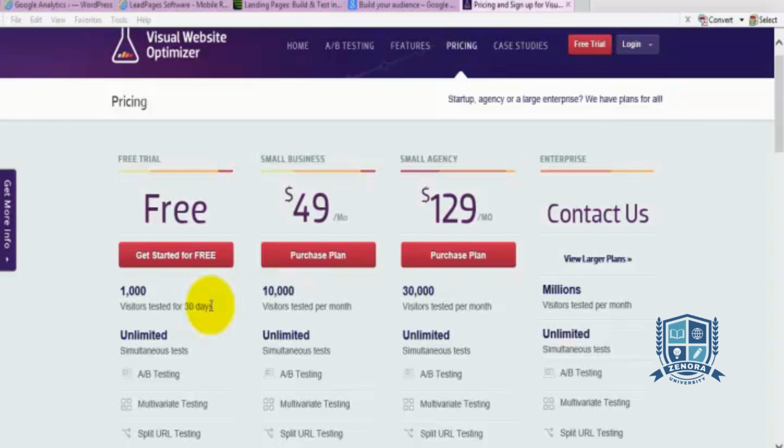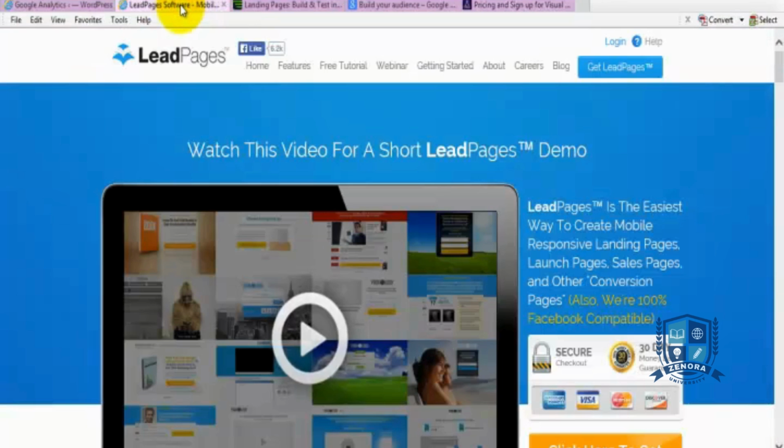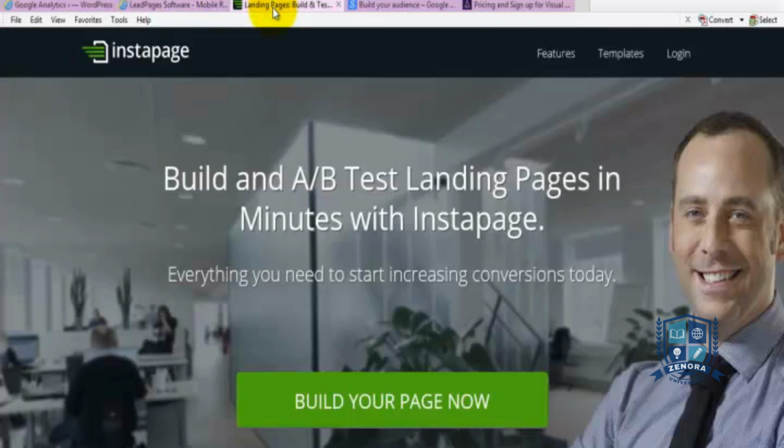Now, there are a couple of other things that you want to look at. There are other softwares available, such as Leadpages. We can show you that briefly. There are certain templates that you can put landing pages in place. There's Instapage. There are lots of templates available around where you can create a sales page and you can really get access to what your visitors are doing.